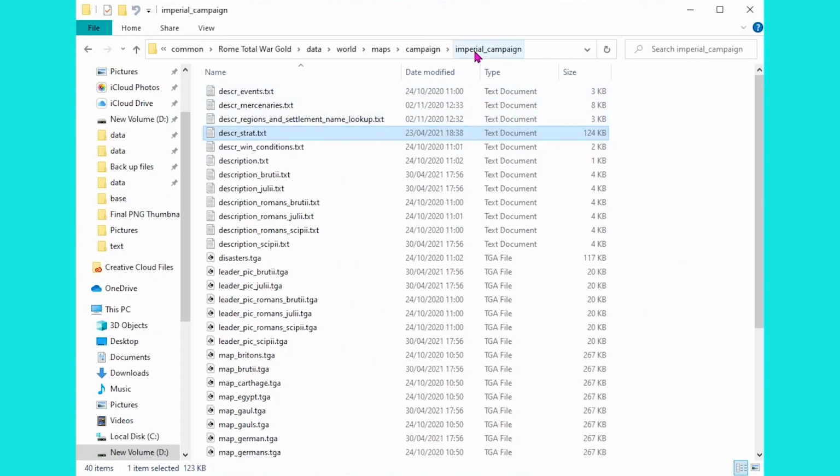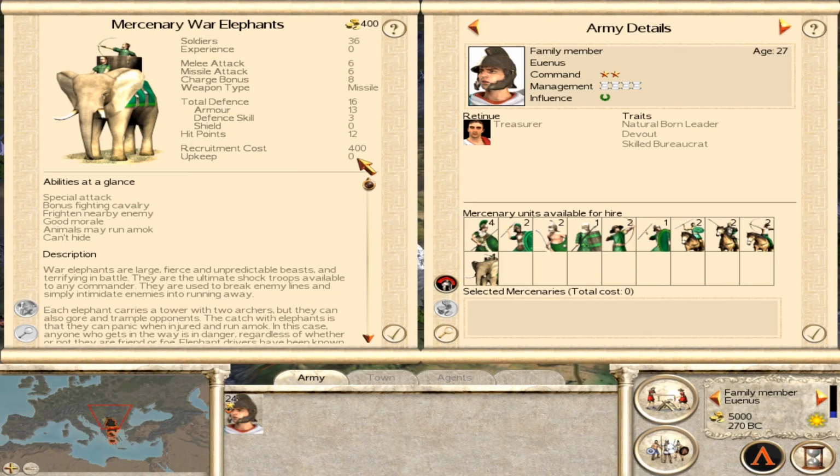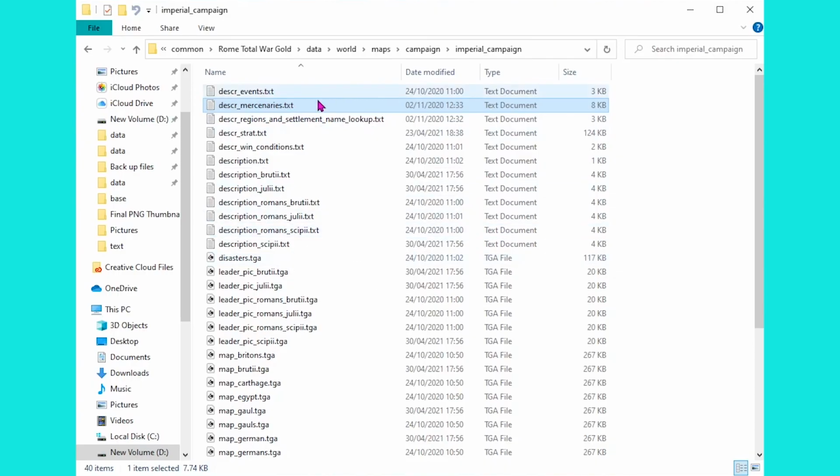Before we leave the Imperial Campaign folder then, we want to look at just a couple other files in here. There's Desca_mercenaries, which is great for moving around where the mercenaries can appear. You can have elephants in Germania, Christian archers in Britannia. Indeed, you can make them appear every turn if you want. You can make them appear with 7 experience, whatever you like. There's a video on that if you want to change around more of that. There's also the win conditions here. You can change those around. Fairly simple inside that file.